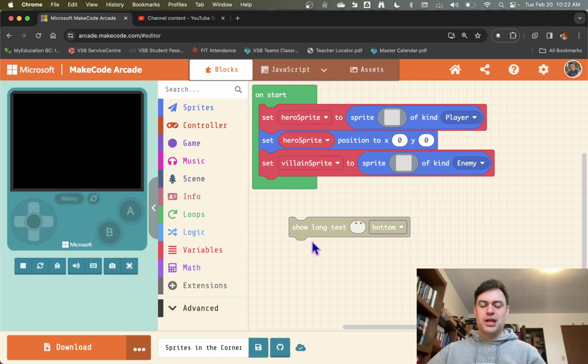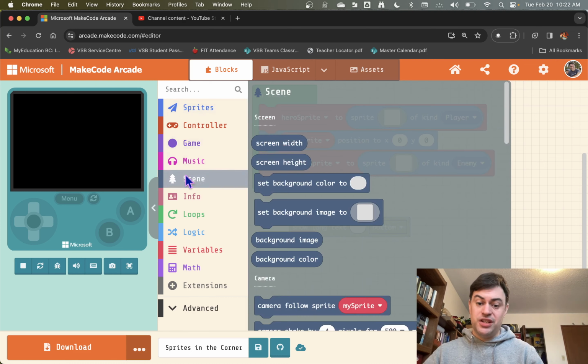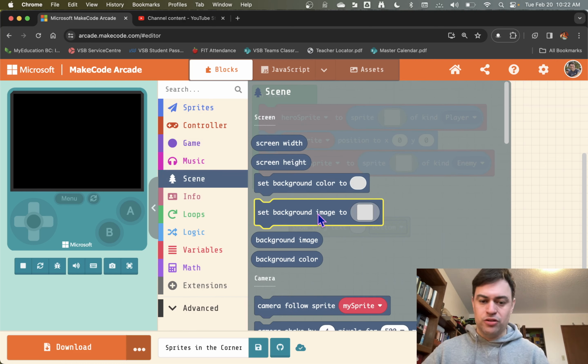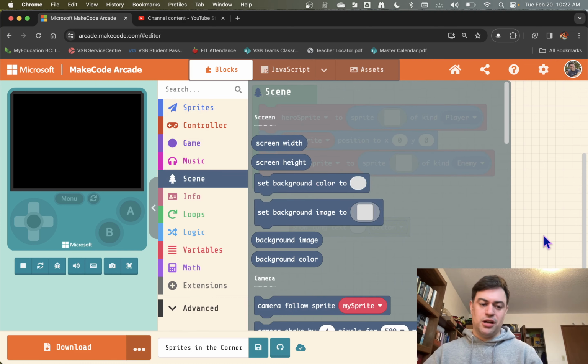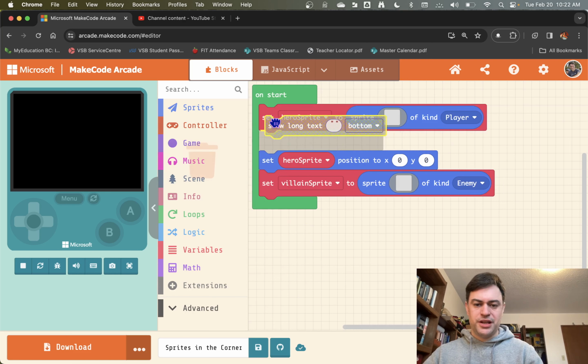You don't have to go overboard with it, but do think of what the setting is, and you can always add in some other things like a background. We did that in a previous project. You can add a drawing of a background, or at least set the color. All right, so you can put that at the beginning.